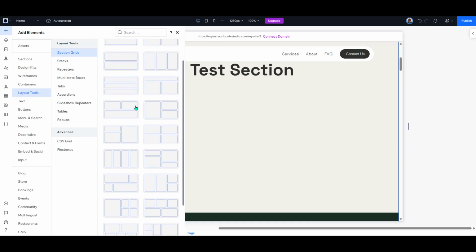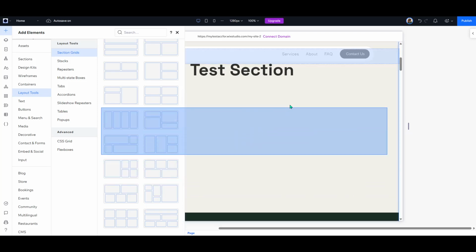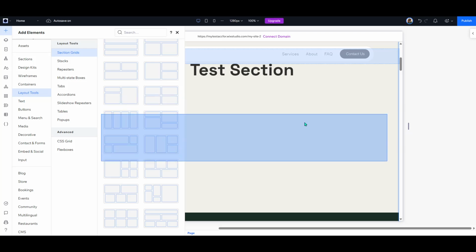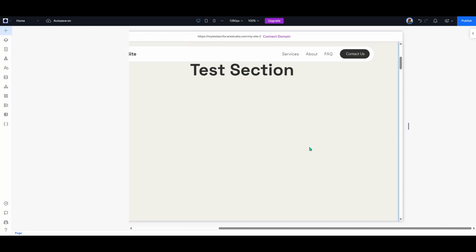Select the grid you want, and it will drop into your section. Right away, you can begin shaping it to your needs. You can adjust the size of the grid to fit the section's space and fine-tune how much room each column or row takes. This helps you balance text blocks, images, and buttons so nothing feels cramped or uneven.